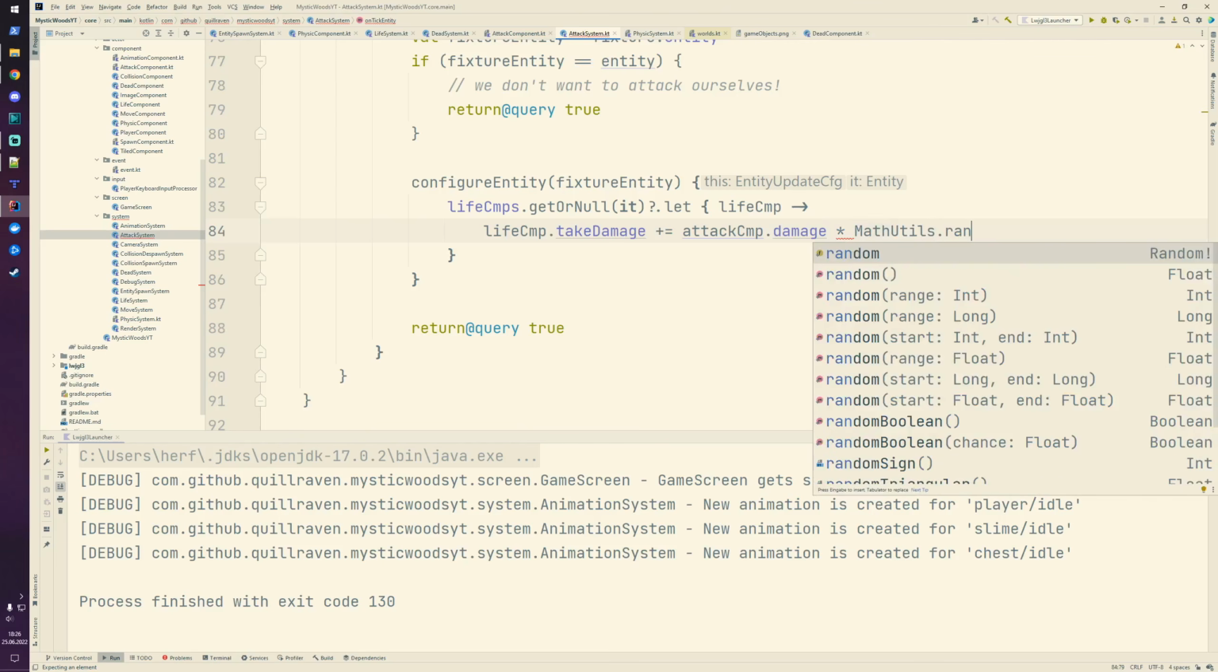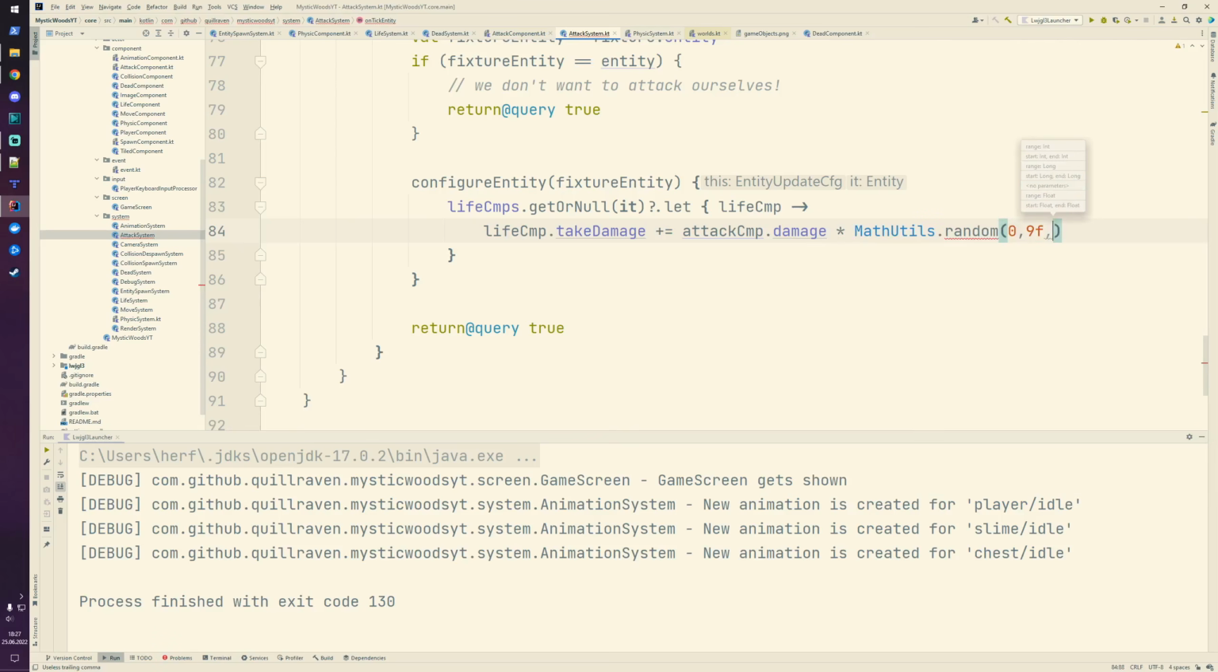So mathutils random. And there, let's say, for example, either 90% and up to 110%. So that is the fluctuation here, that we have a little bit of a random factor. And we want to put that here on top, because in theory it could be that you take multiple damage from different sources within one frame. So that's why we make here a plus equal to add it on top of the damage that the entity already gets. Okay, and that's actually it.